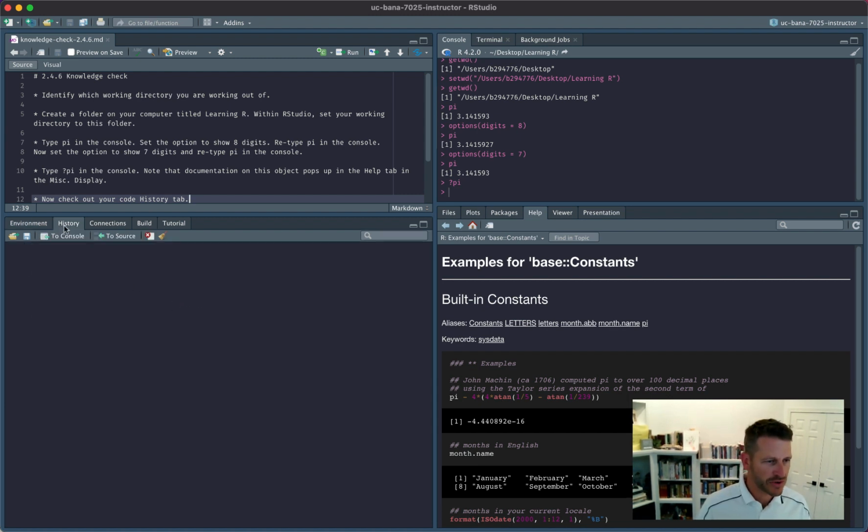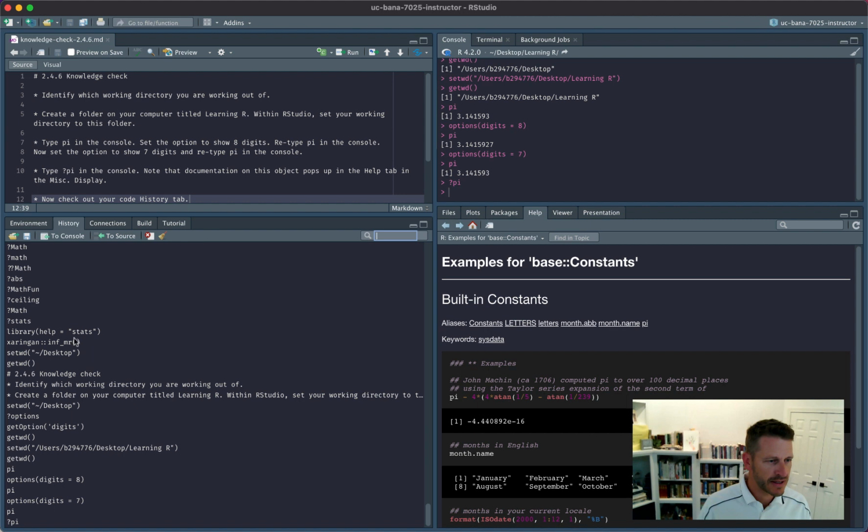So I can go to history and I can see there's a bunch of different commands here. Some of these were ones that I ran earlier when I was developing other content, but you can see here is where we started to execute some of the commands within this video. I did the set working directory desktop, options, get option, get working directory, set working directory. So these are all commands that I had run previously.